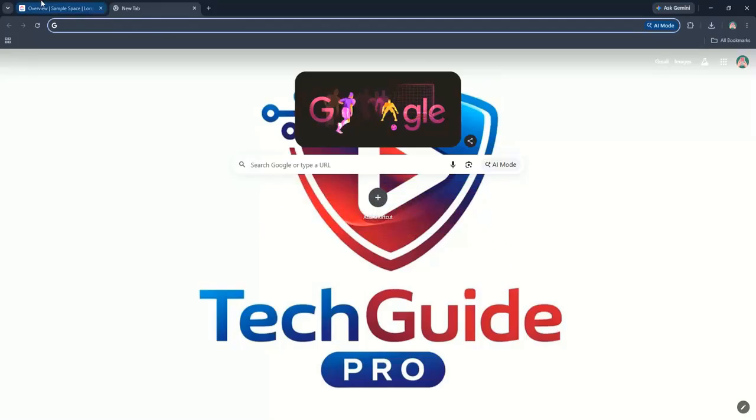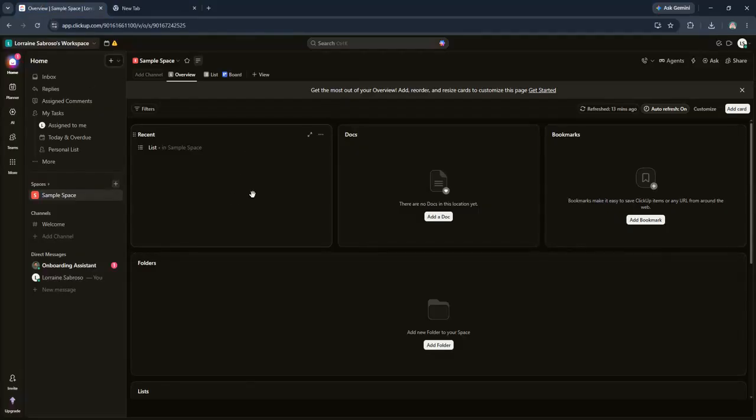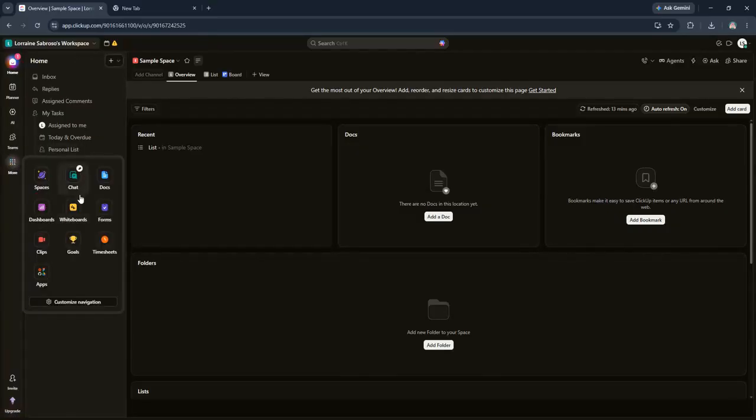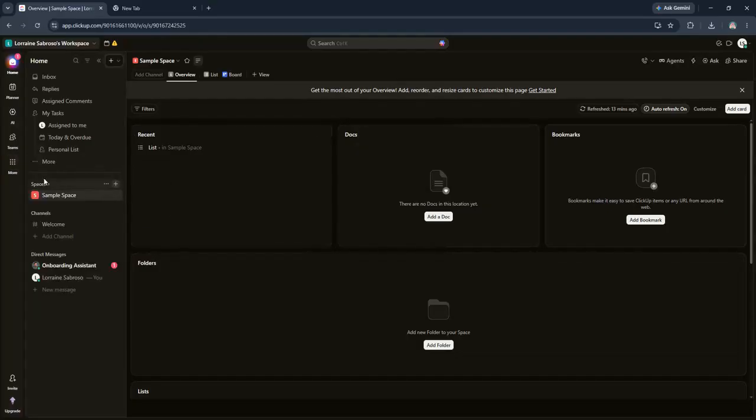First, open ClickUp on your desktop and log into your account. Once you're in, navigate to the left sidebar where you see the Spaces section. Click on the space you want to review. Within your chosen space, you'll find several options such as tasks, docs, goals, and dashboards.